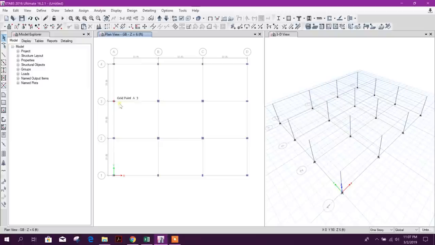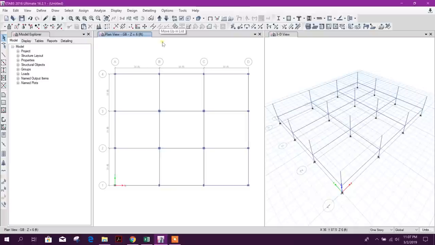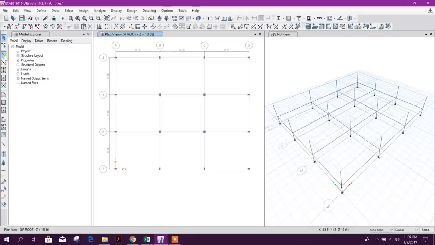We will design a waffle slab without perimeter beam with drop. So we will not draw beams at the slab level. This is ground floor roof. Now we will go for slab definition. Before that, we will save this model.